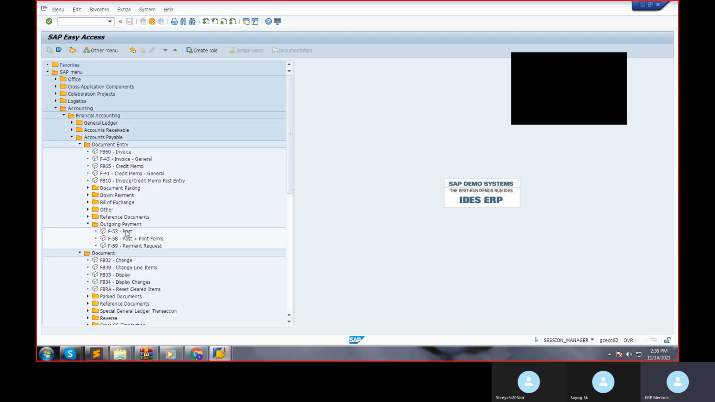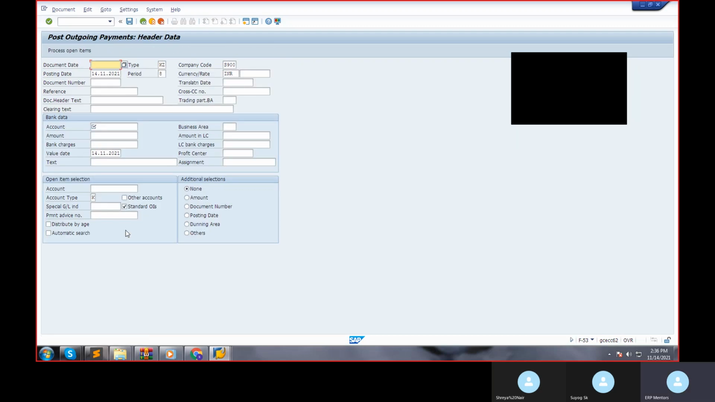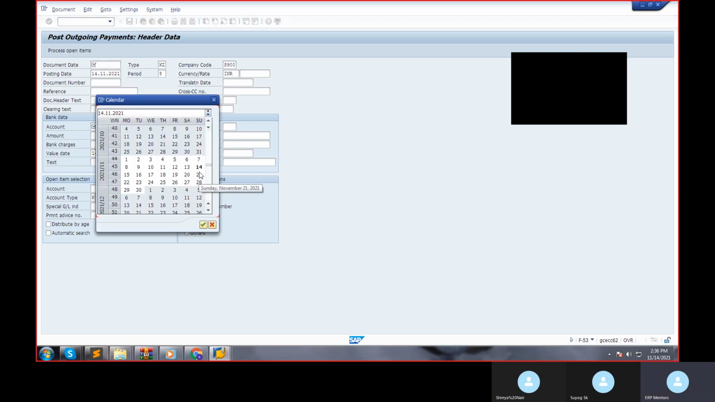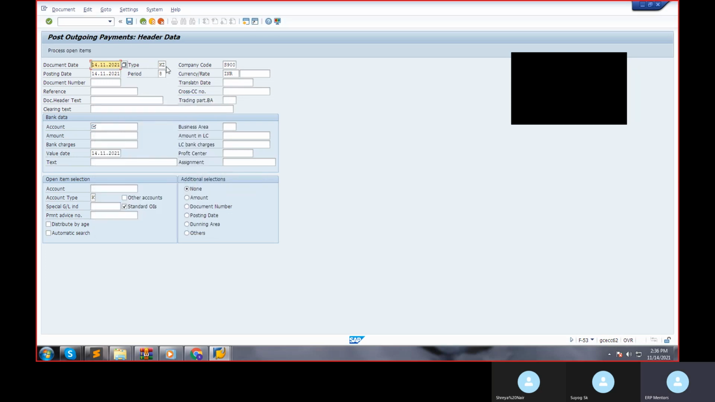Outgoing payment, F-53. Go and enter the T code or select from the easy access. Go to post outgoing payments under vendor accounts payable. Then enter the document date, today's date. You can see the document type KZ.